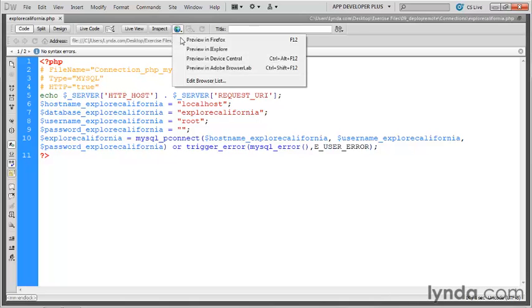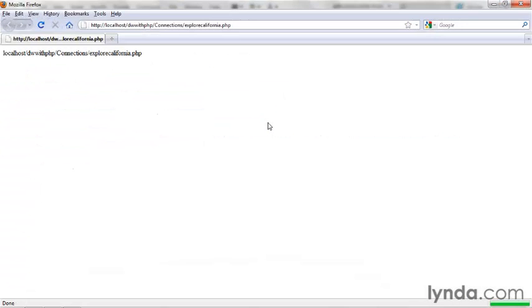Now I'll save the changes and run the page in the browser, and show you that it returns the name of the domain, in this case localhost, and then the full URI, or Uniform Resource Identifier. That includes all of the folders and the file name that's being requested. In this case, my local server is running in the folder DW with PHP.